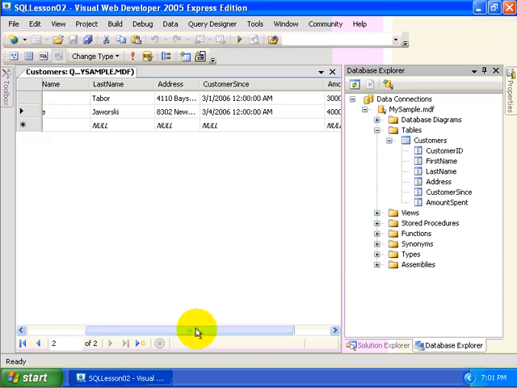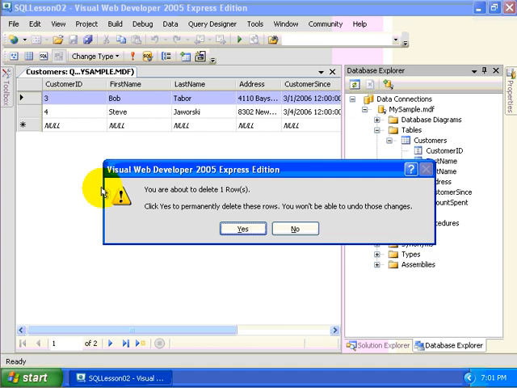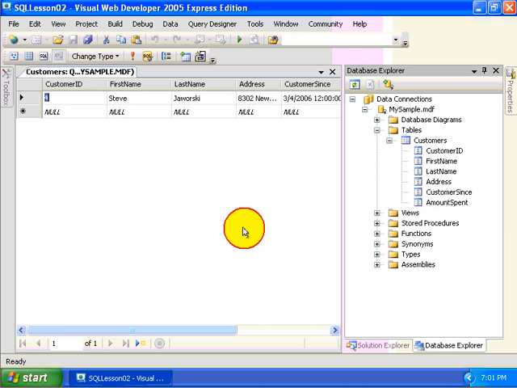So here we were able to edit and update a given row of data simply by navigating similarly to how we would do it in an Excel spreadsheet. We can delete an entire row of data by selecting it with our mouse cursor on a given row, and then we can use the Delete key on our keyboard to delete it. It says you're about to delete one row, click yes to permanently delete these rows. You won't be able to undo the changes. So we're going to click yes to that, and now it's gone. Customer ID number 3, Bob Tabor, will no longer be in our database unless we manually type it in again.